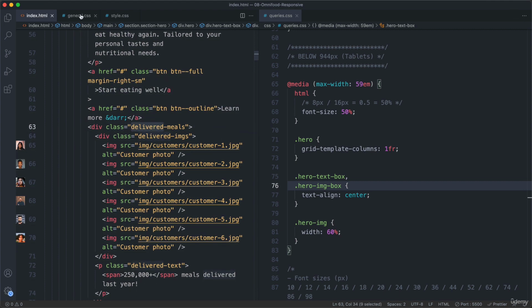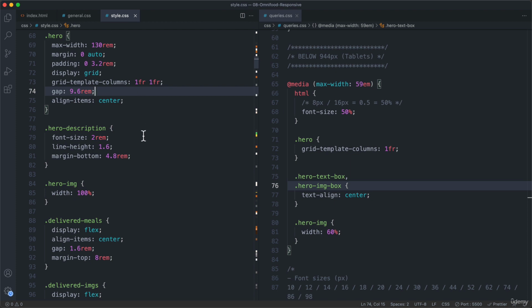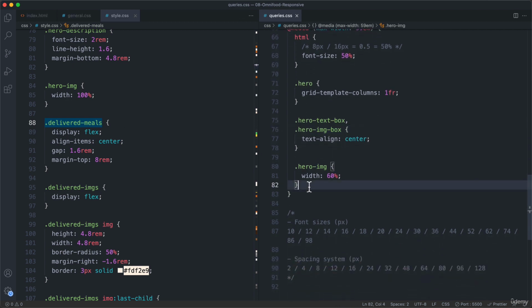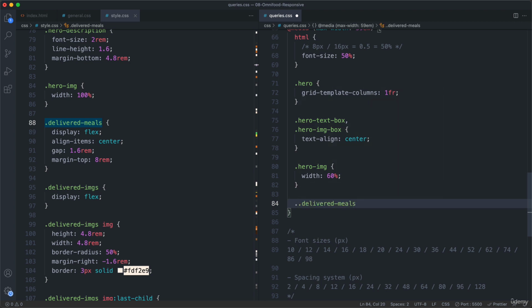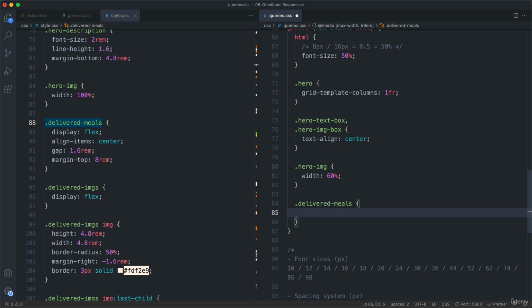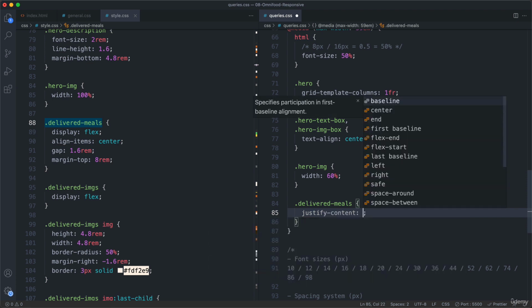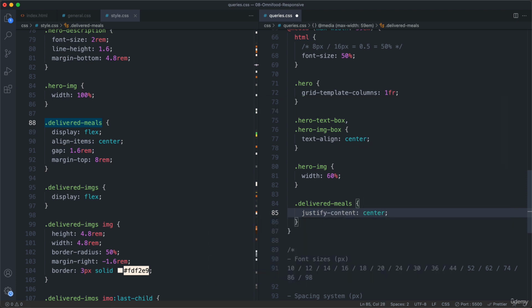All right. So let's check that. And this one here is actually a flex container. So here things are going to work a bit different. So not with text align center, but we can still do it. So delivered meals. And now how do we center content using Flexbox? Well, that's just justify content set to center, right?